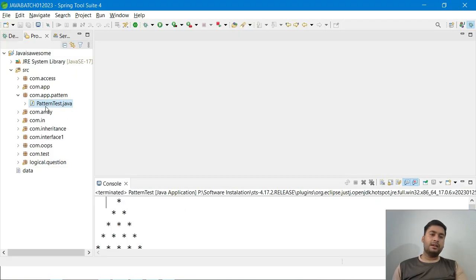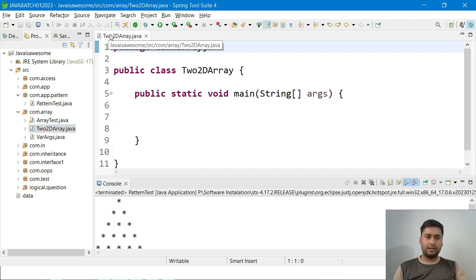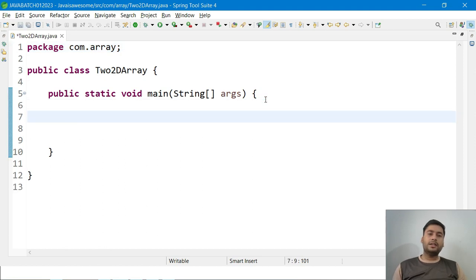Okay, so let me start the 2D array. Let's go to the 2D array. Let me create one package, otherwise I think I have an array package, so I will go with this one. This is the 2D array; we already have one class, 2D array. Here I want to create a 2D array matrix. How many ways can we create a 2D array matrix? Let me check. This is one way.